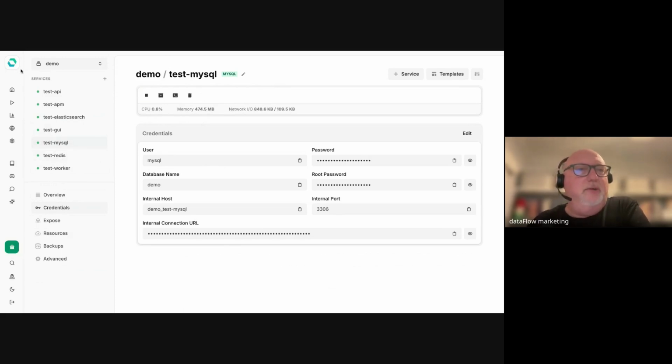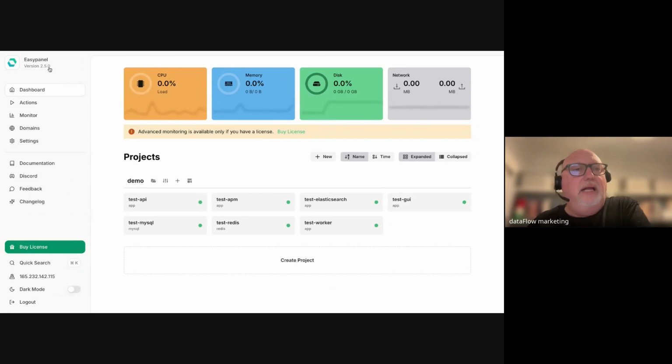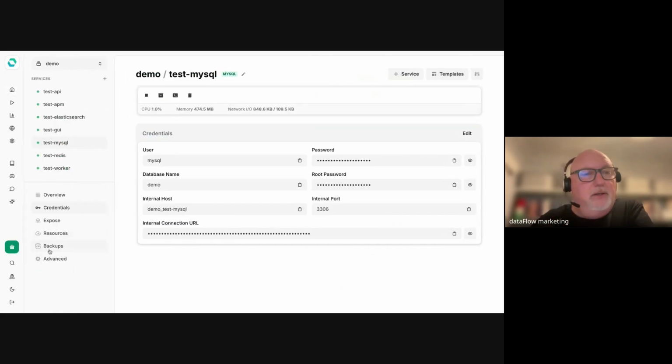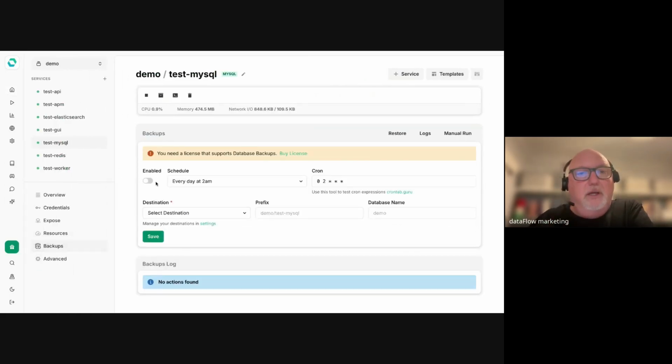DigitalOcean is just a server, but Easy Panel is sort of free to get started with, but advanced monitoring you're not seeing the details there, and also storage. So if I go back to the database and backups, you need a license that supports backups.